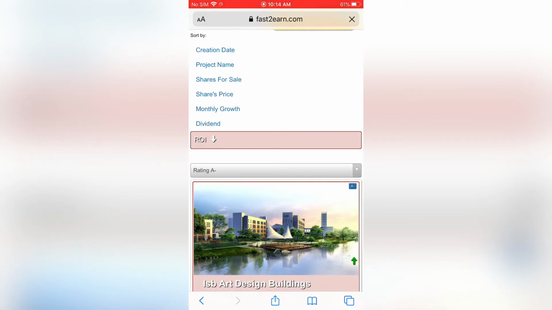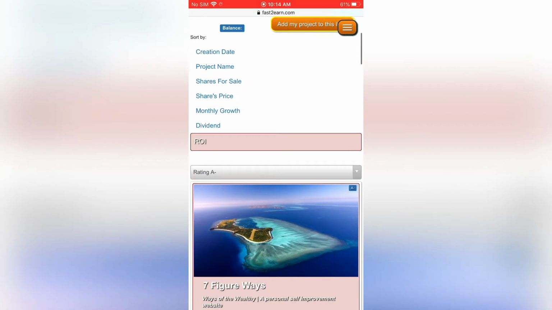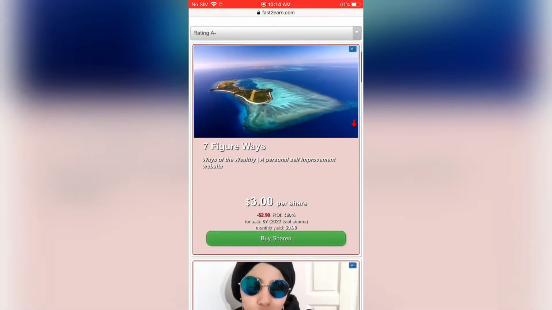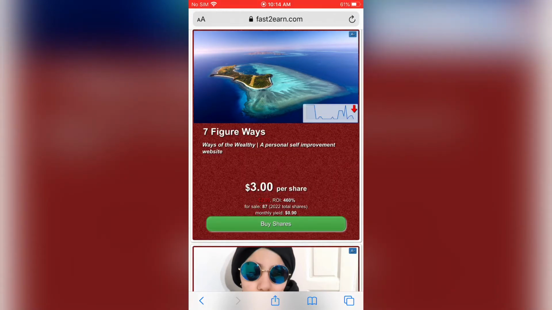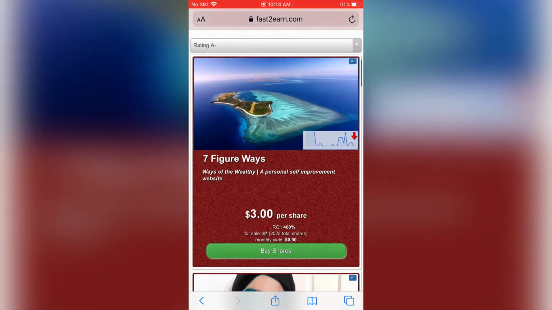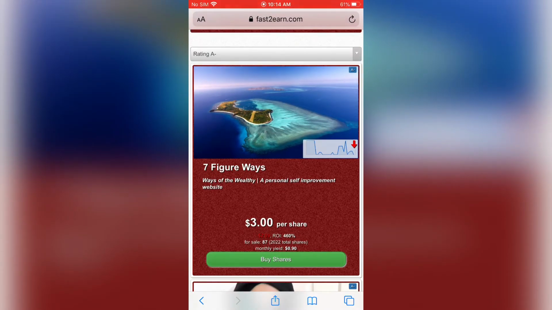Once you tap on the ROI, it will turn red. As you can see, these are the shares that will give you more daily dividends. You will earn more from these shares. But if you check, there is what we call A rating shares, A minus rating shares, and A plus rating shares. The A minus rating shares are the shares that are verified, but we don't know if they are going to succeed in the market or not.